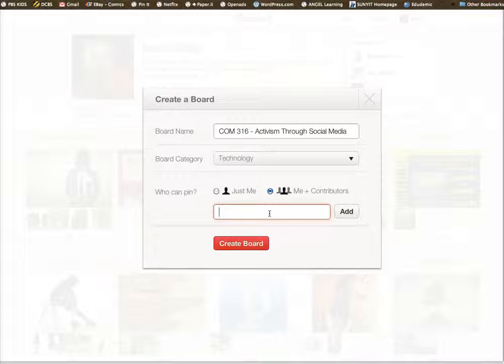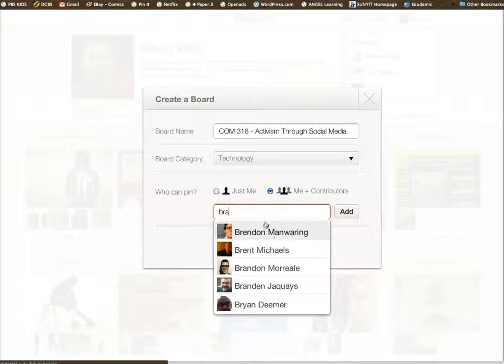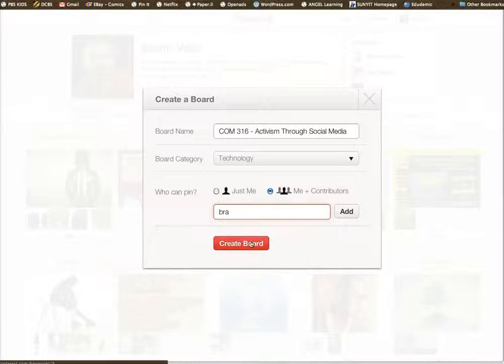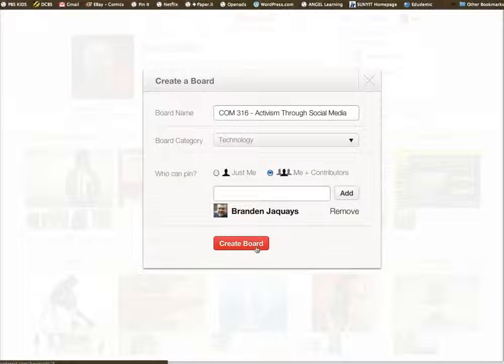Now, this is the thing. Pinterest is still invitation only. If you're already in Pinterest as the educator, as a teacher, you can invite your students, and then they will join, and there's no waiting period. If they join on their own and wait for an invite, it takes about a week. So I would go ahead and get you the email addresses of your students and then invite them if they're not there. You would type their name in here. I'm just going to put someone's name in here that I know, and click add and create this board.